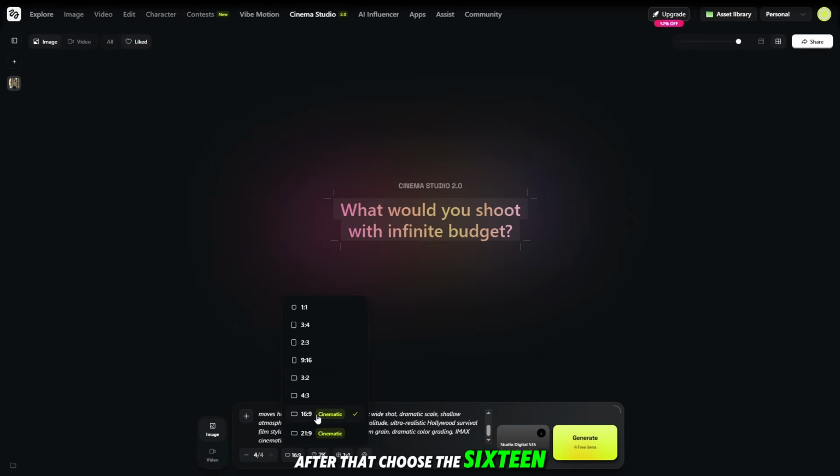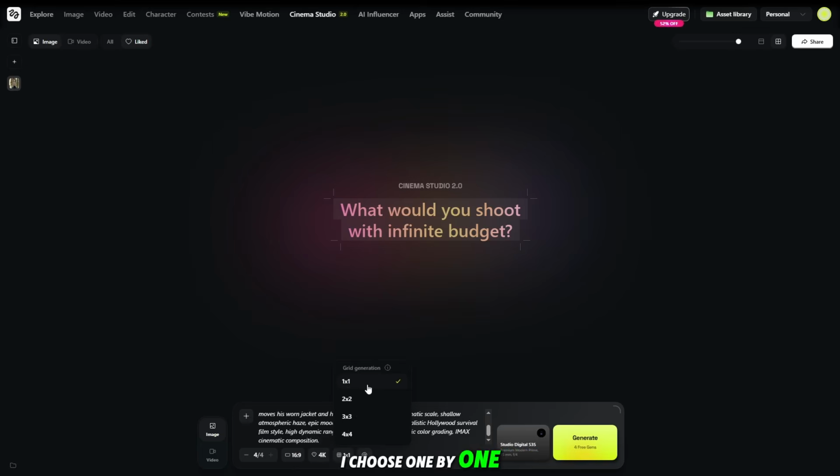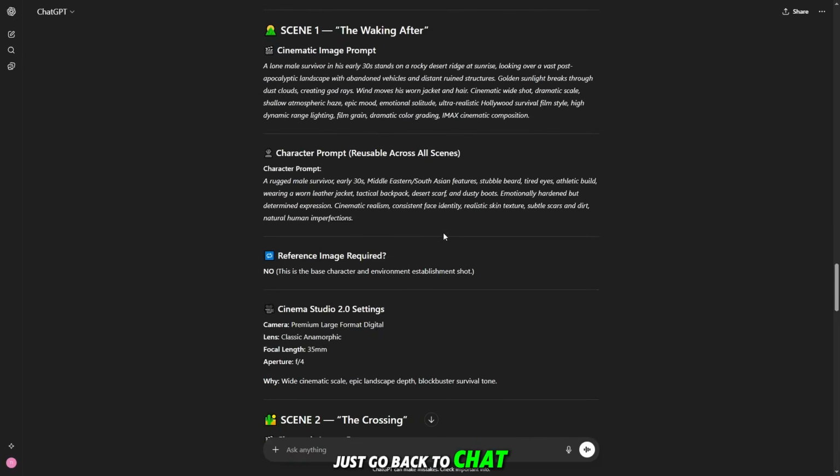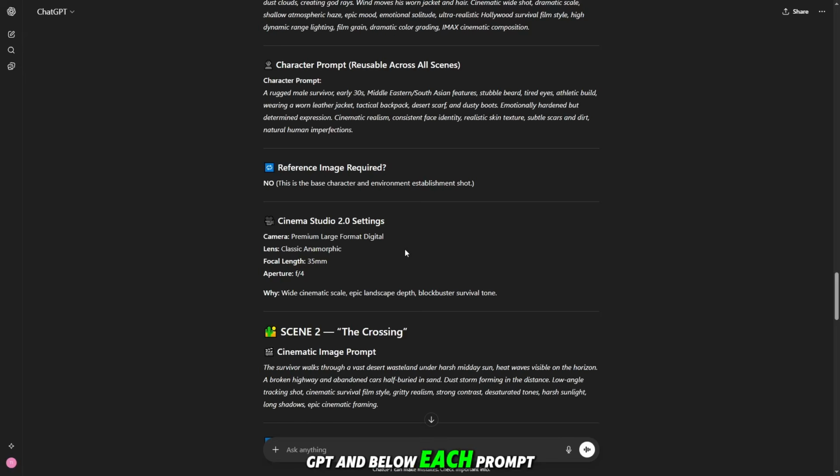After that, choose the 16:9 aspect ratio, which is the cinematic ratio, and select your preferred grid. I choose 1 by 1. The most important part is selecting the camera, lens, focal length, and other cinematic settings. You will see many options here, but you don't actually need to adjust anything manually. Just go back to ChatGPT, and below each prompt, you will already find all the required technical details, which camera, which lens, and every setting you need. Simply copy those details and paste them into Higgsfield so you can generate your image accurately.